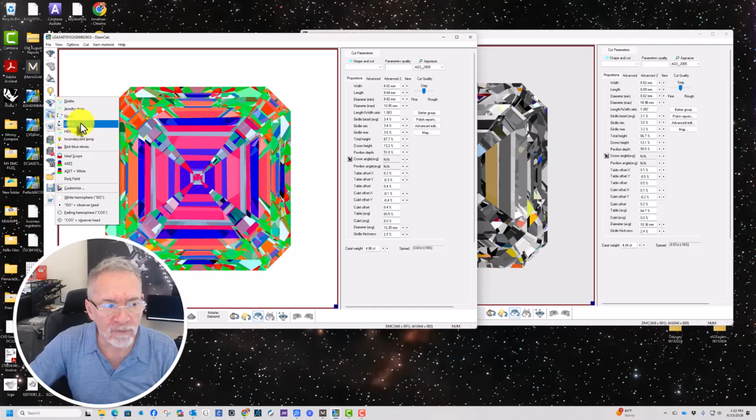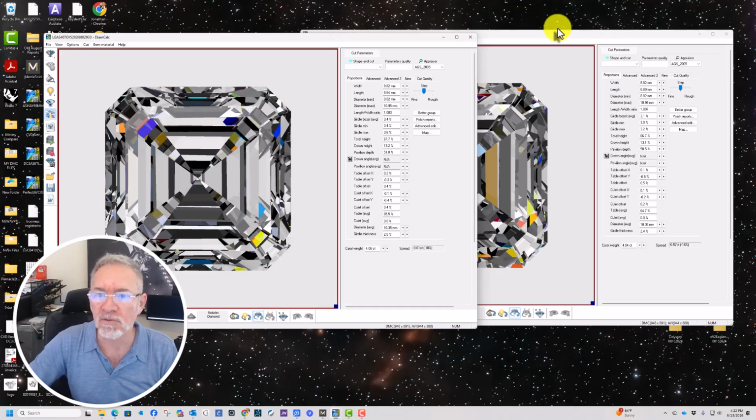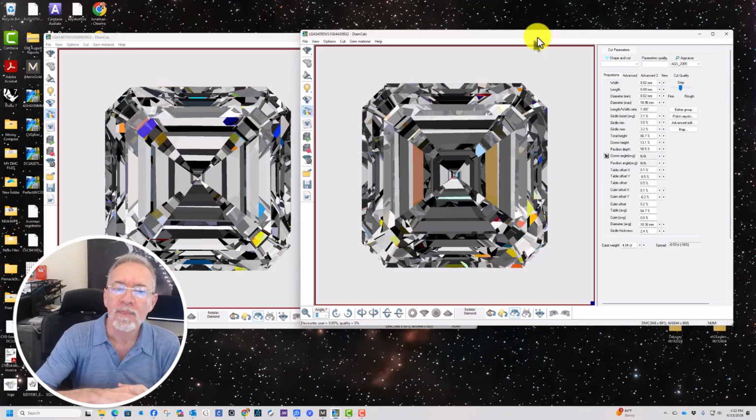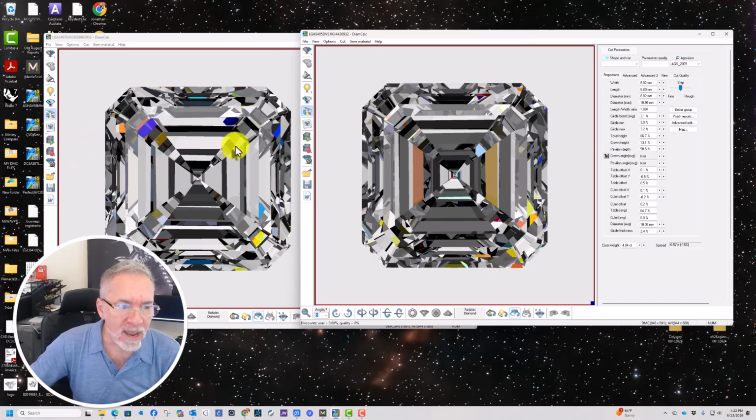When I go to the office light view here, it gives me a better perspective of what I can expect to see in ambient or natural daylighting environments. And as you can see, this diamond on the left here has more brighter areas showing up. So I have high expectations for this one, which is the E VS2, 4-carat E VS2.